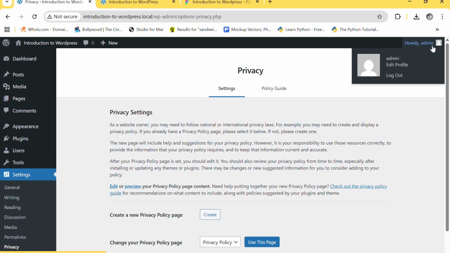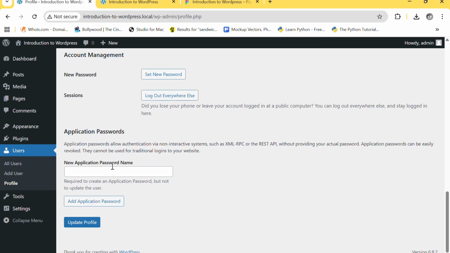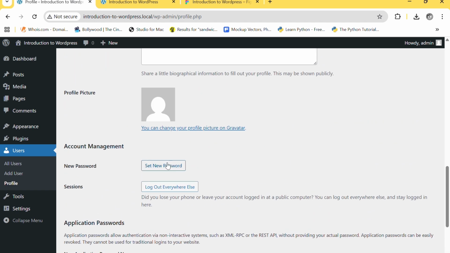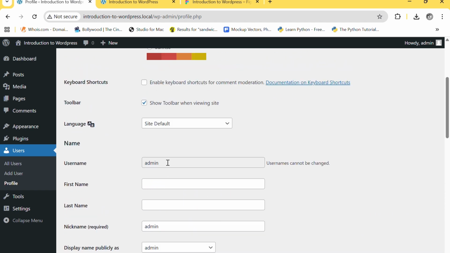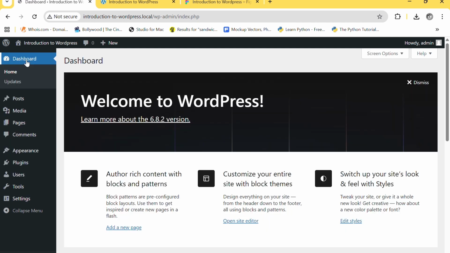And also you have this one over here where you can edit your details. You can edit your profile. You can change your password. You can set a new password. But you don't need to do any of this, or you can also play around with what you want to, so that you can have an overview of what you'll be working with. So this is all you need to know about introduction to WordPress and the interface of WordPress.